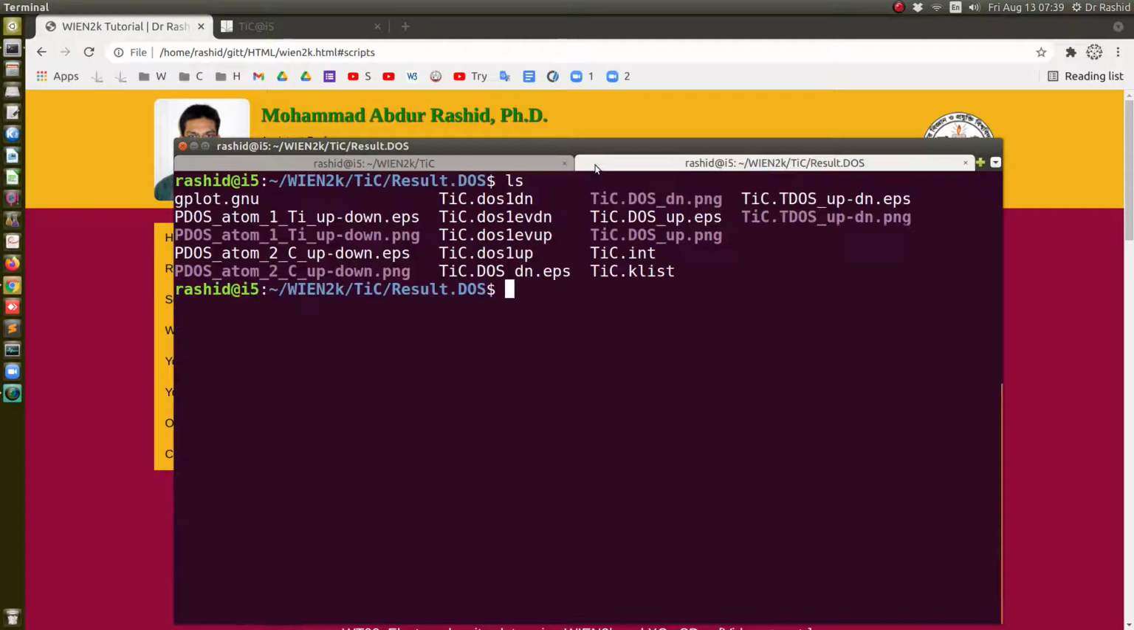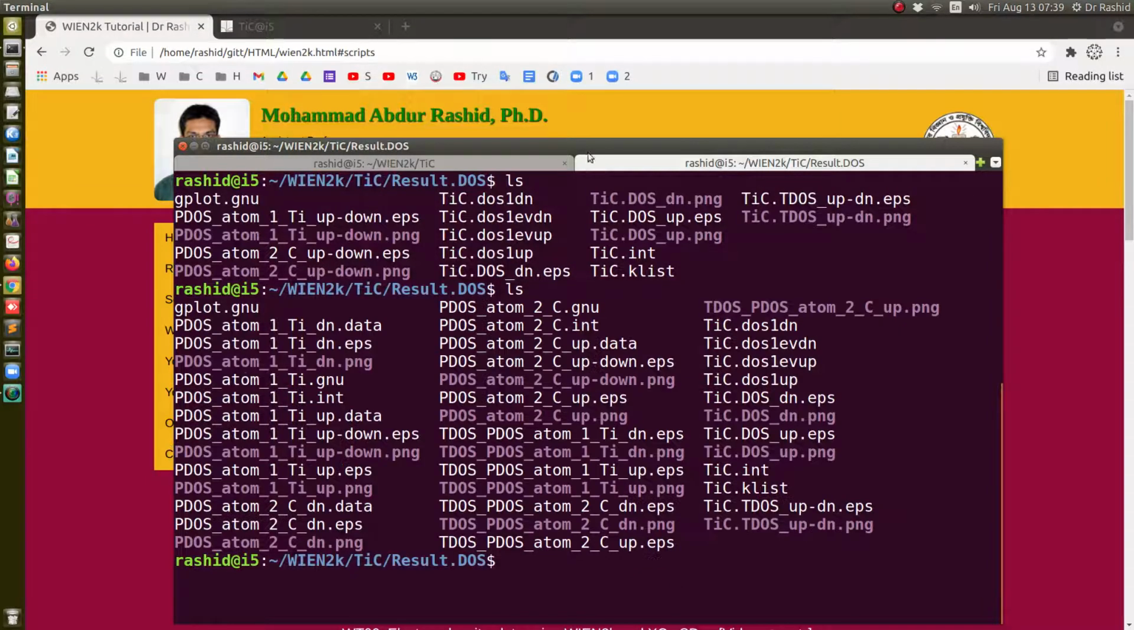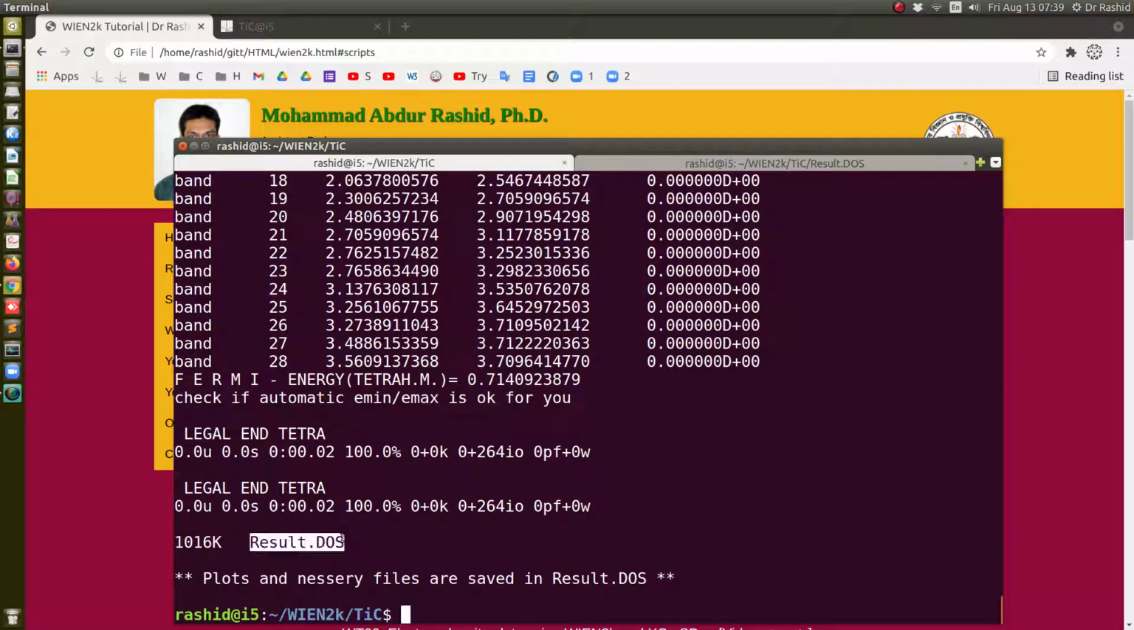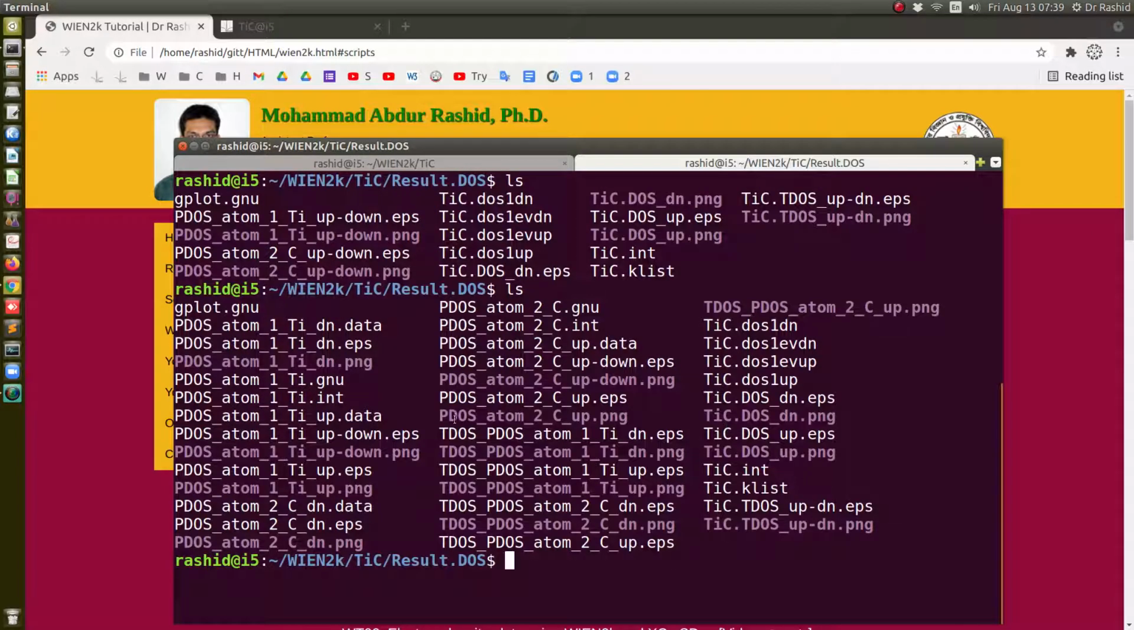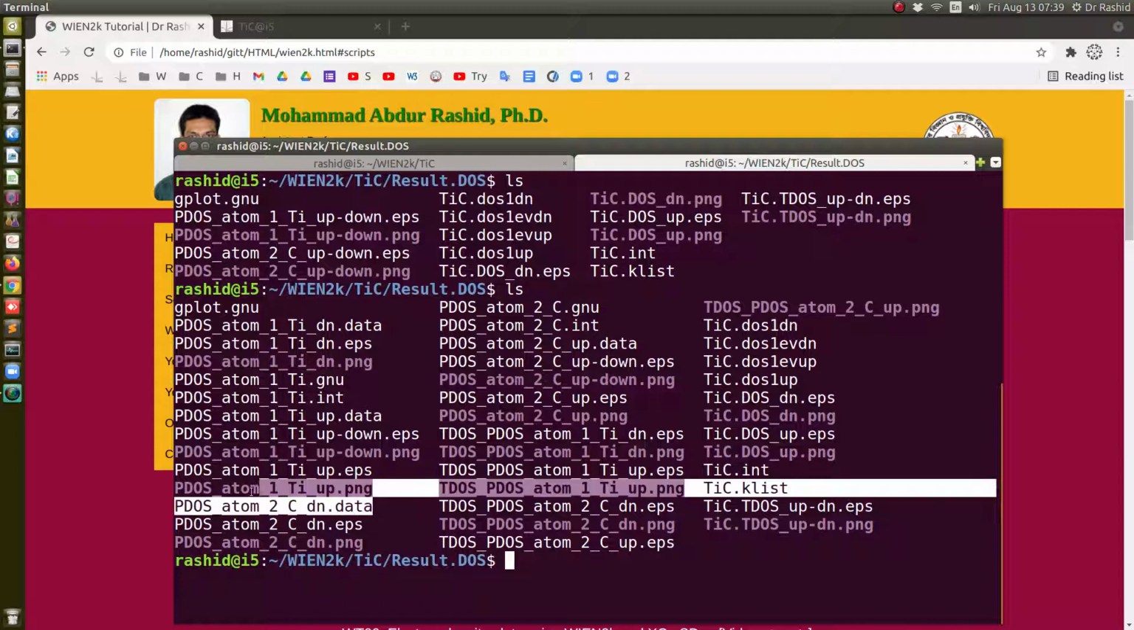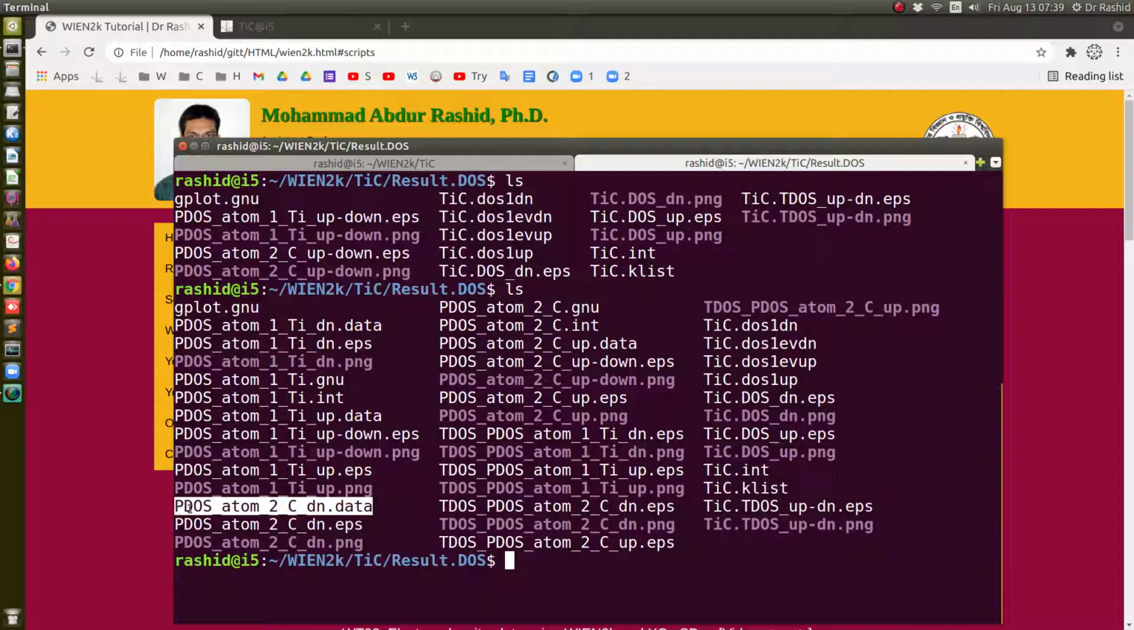Okay, all these results are again saved in this folder, as it shows here, result.dos. So now you have a lot more files. The script that is used for plotting the graphs for the carbon is this one, and for the titanium is this one, and the data are here. This is the data for the carbon, in units of electron volts, so the x-axis is in electron volts. Also for the carbon, you have all these things.